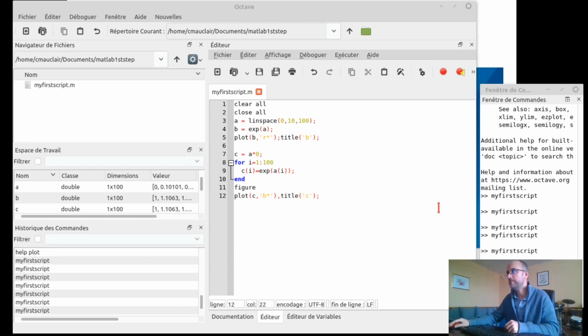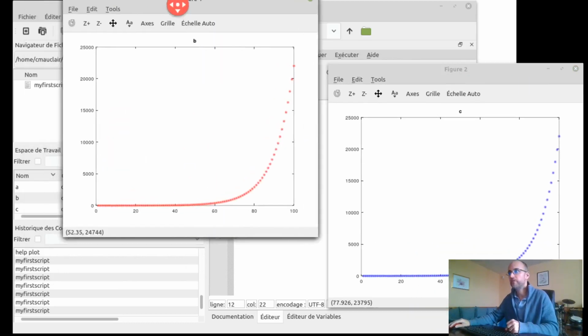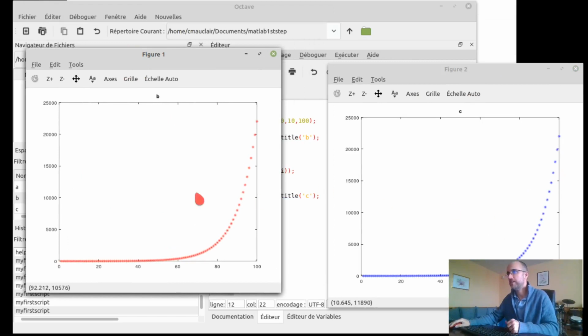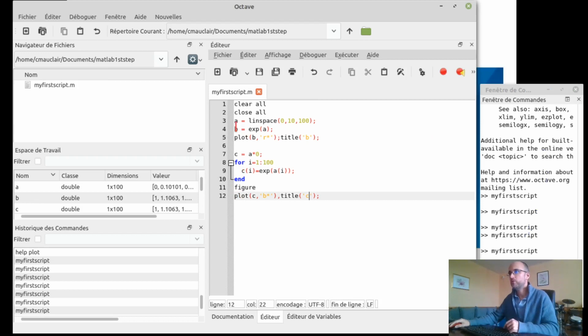Okay, so let's try. So now I have two figures. The second one is C, and the first one is B in red, and we see that it is equivalent. Of course, we can subtract one from the other, but one thing is that you see, using the array formalism is much quicker. It takes fewer lines, and another thing is that MATLAB is optimized for that. For MATLAB, it's much quicker to do this than to do this.